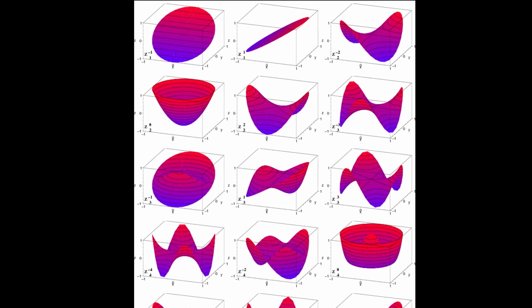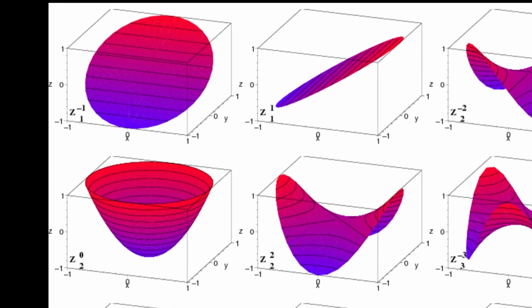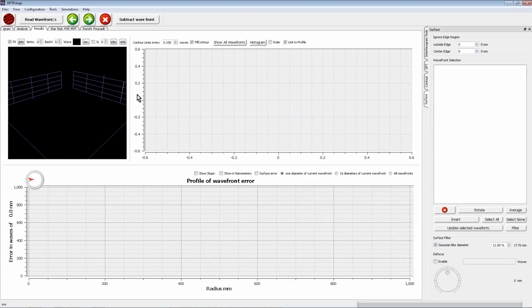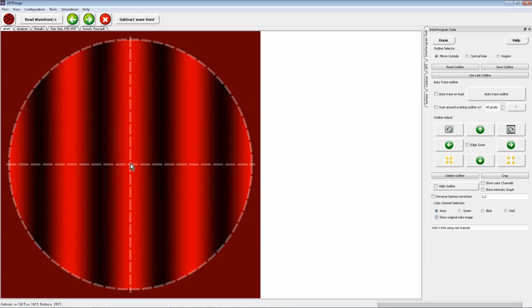Let's talk about tilt for a few minutes. Tilt is the tilt of your wavefront, which is double the tilt of your mirror. I'm going to choose Simulations I-gram. I click the Clear All button to clear all the Wyant terms, and I'm going to set the X-tilt to 2 units. I click OK, and this is what a perfect spherical mirror would look like.